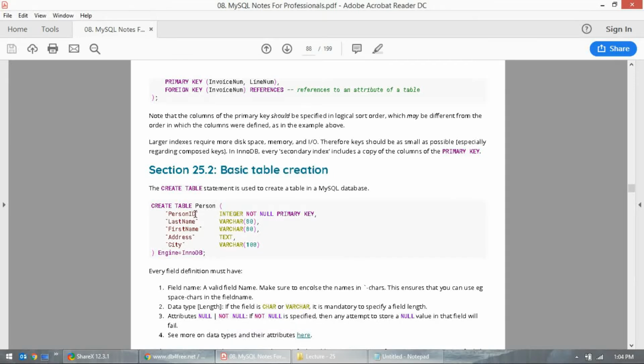We are creating the person ID column with an integer, not null, and primary key. So person ID will be a primary key. Last name with variable character that can take up to 80 characters. Who has a name with 80 characters? But you want to do that still. First name with 80 characters, of course. Variable character. You know what? This is so complex.